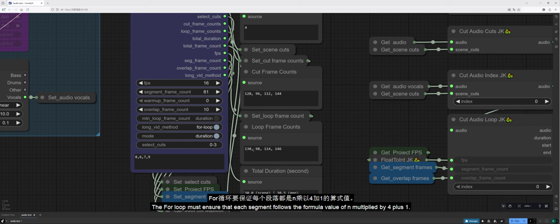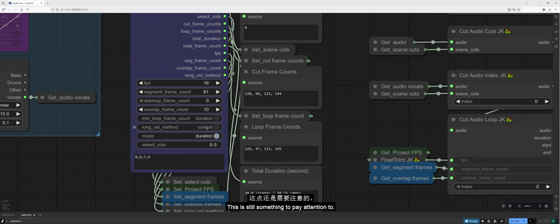The for loop must ensure that each segment follows the formula n multiplied by 4 plus 1. The context window is 1 loop, and the total frame count must be n multiplied by 4 plus 1. Even when using the long video generation methods I just recommended, using a for loop might cause color shift, while using context windows might lead to jumpy transitions. This is still something to pay attention to.